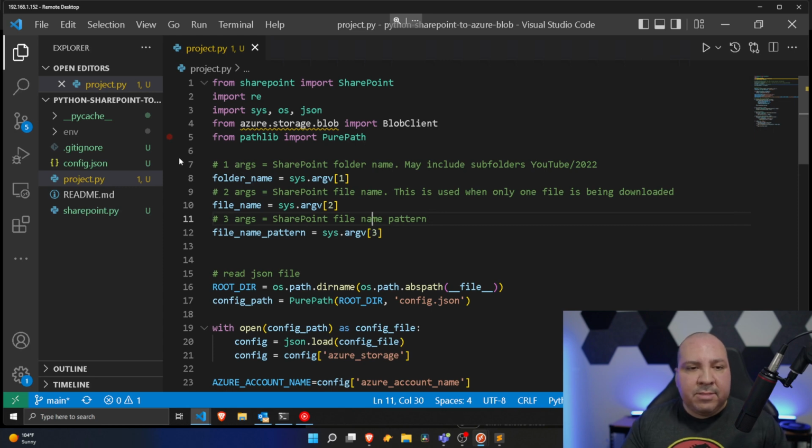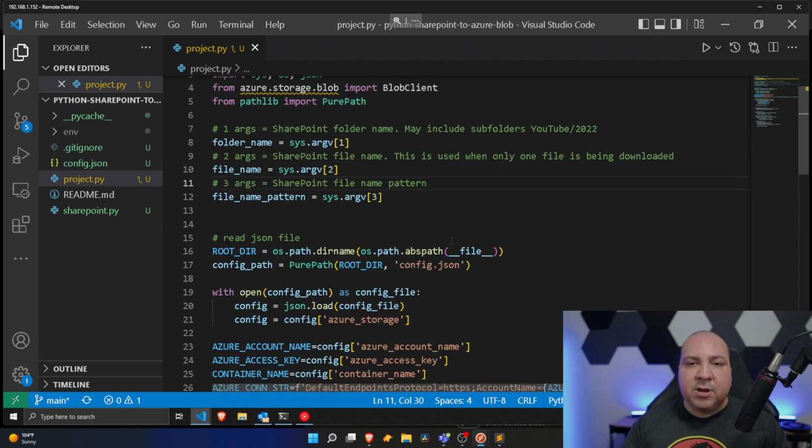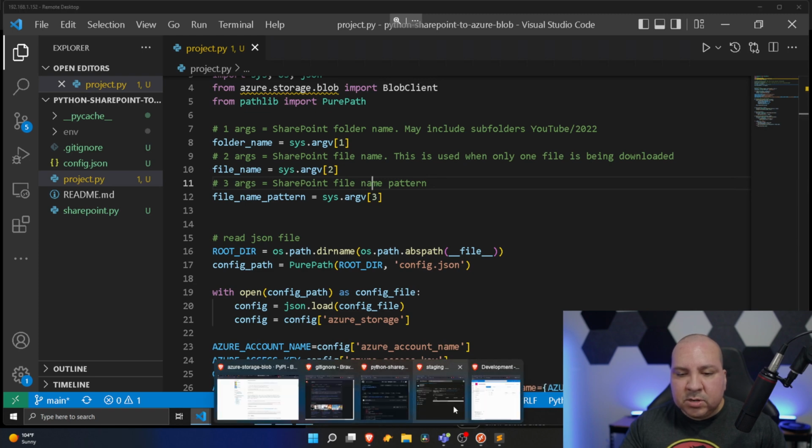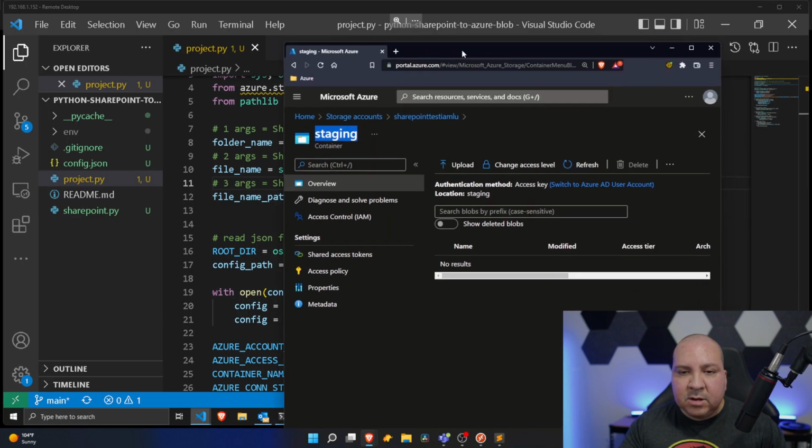All right, so now that I have my configuration completed with my credentials, I should be able to run this. What should happen is it literally downloads the file from SharePoint. It's not going to save it locally. It just keeps it in memory, and then it uploads it directly to blob. Let's go to our Azure Storage to make sure that it loads properly.